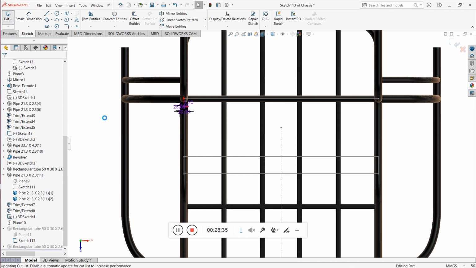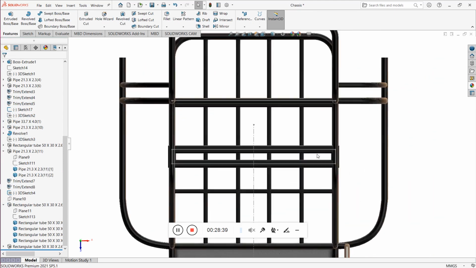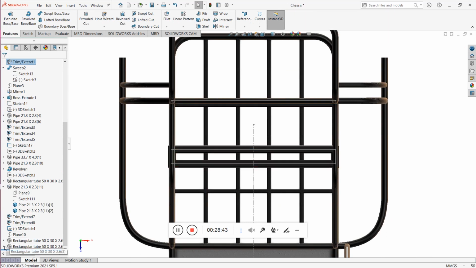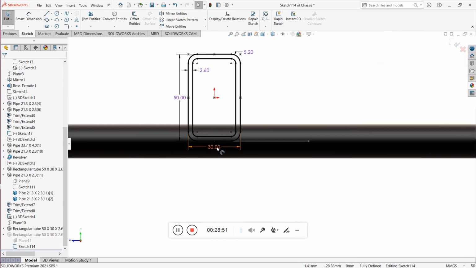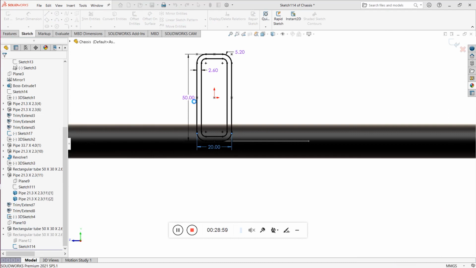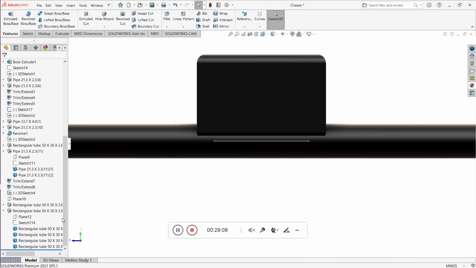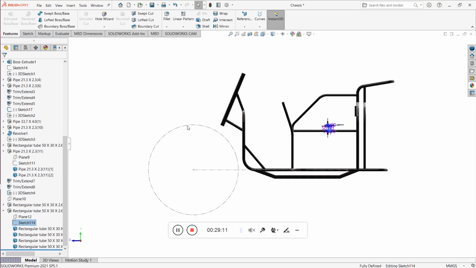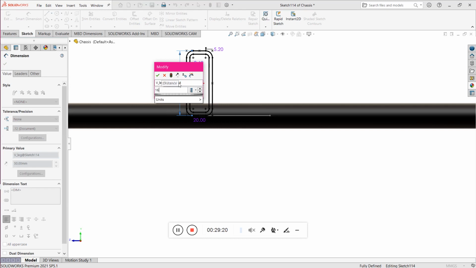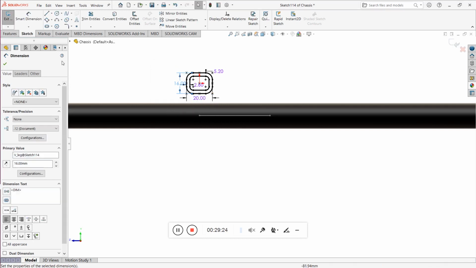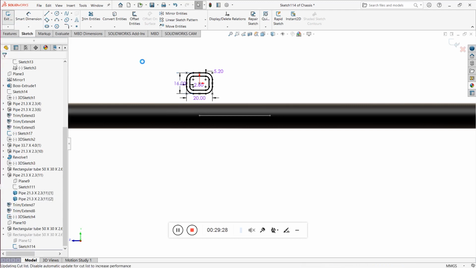Let's do the next one. So this is going to be 20. This will be 16. So this now will support the frame, the sofa well.